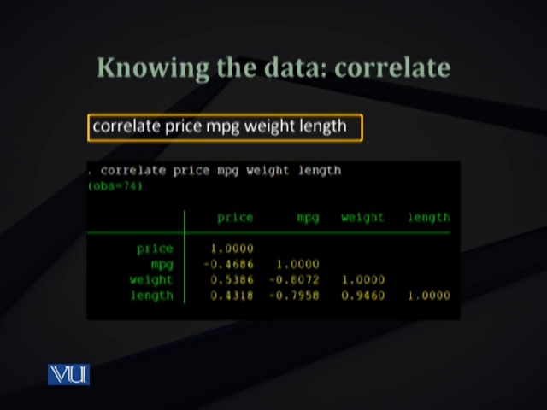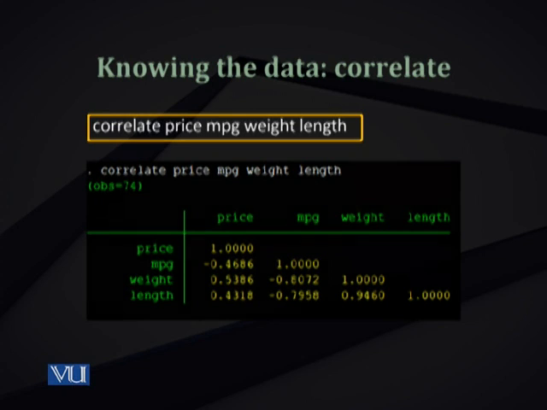So look at the correlation matrix. For example, the correlation of price and mileage per gallon is negative, minus 0.46. The correlation of price and weight is 0.53, so not a very high correlation. There is a very high correlation between weight and length. If you look at weight and in front of length, you have a value of 0.946. This is very obvious because heavier cars are the ones which have greater size. So the more the length, the more the weight, and this was as expected. The correlation matrix shows you at a glance the association between various variables.